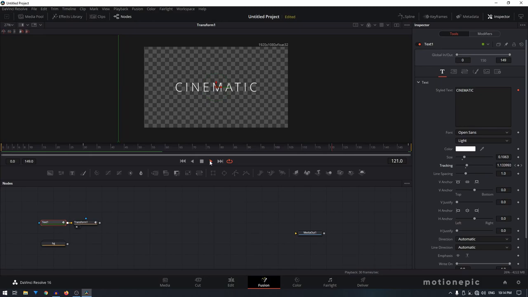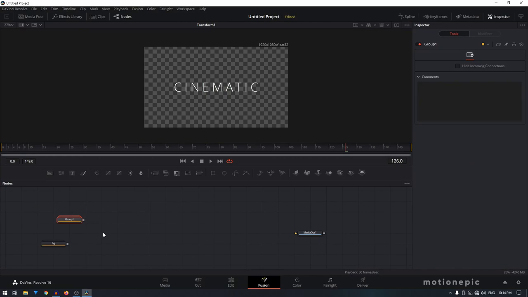All right, pretty sweet. Okay, so we are done with our text. I'm going to group this, Control G, and I'm going to call this text. All right, so the next step is to create some particles. For that, we will need to use the particle emitter node.